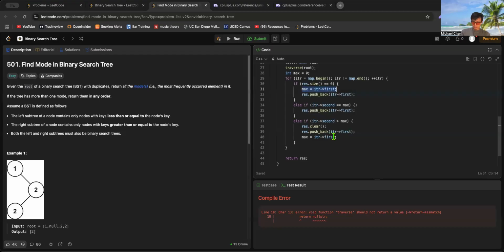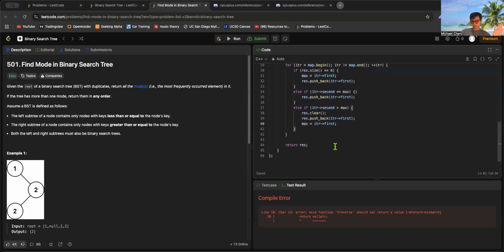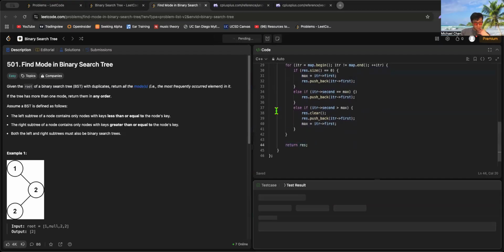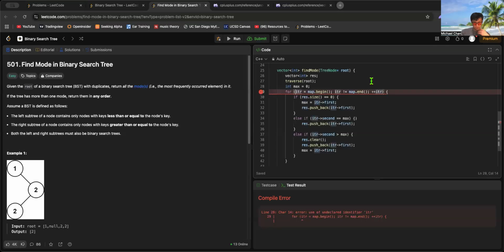Else if it's bigger than max, then I'll clear the whole vector because it is populated with the previous max, so I don't want that. I want to clear that. Then I will push the new element into the res vector and set max to the current max. And then lastly, I'll return. All right, it should work. Sounds like it works. For what should this be? Audit. Sorry.